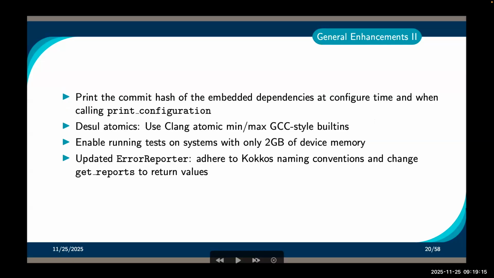Now we also print the commit hash of any embedded dependency, so you know exactly what version of the embedded dependency we are using. It will be printed out during configure time, and also when calling print configuration. With the atomics, we now use Clang atomic min-max and GCC style built-ins. I think Jakob will explain more about that in some of the backend discussion. We also reduced our memory usage for tests. That probably shouldn't be relevant to most people, but in case you're running Kokkos tests on a memory limited system, that'll be useful. And also we updated some error reporter, including adhering better to the Kokkos naming conventions and changing get reports to return values. And we'll have more details on that later.